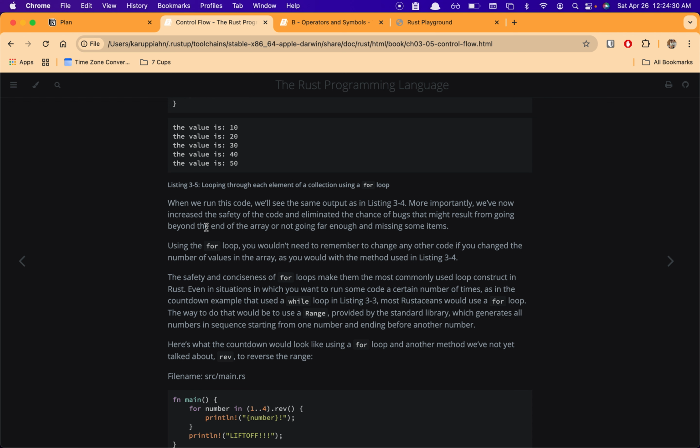More importantly, we've now increased the safety of the code and eliminated the chance of bugs that might result from going beyond the end of the array or not going far enough and missing some items. Using a for loop, you wouldn't need to remember to change any other code if you changed the number of values in the array, as you would with the method used in the previous listing. The safety and conciseness of for loops make them the most commonly used loop construct in Rust.